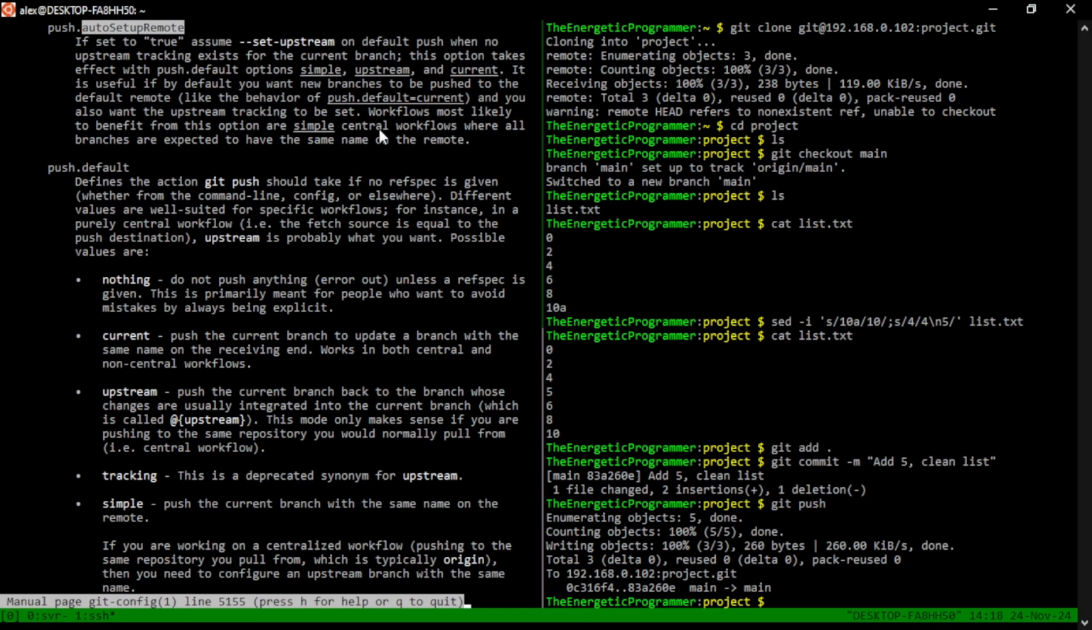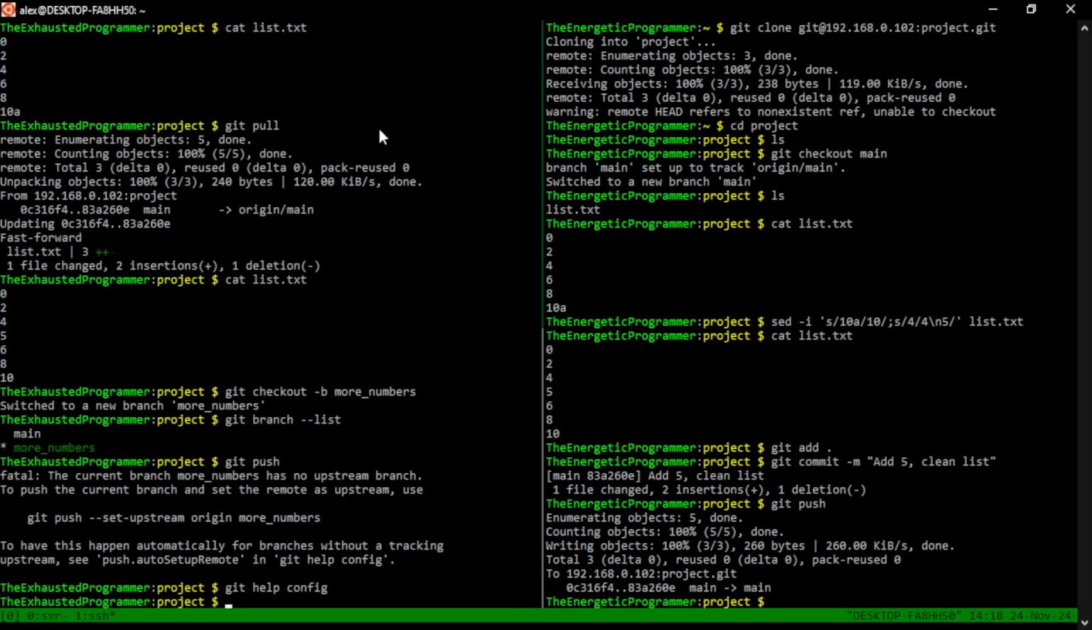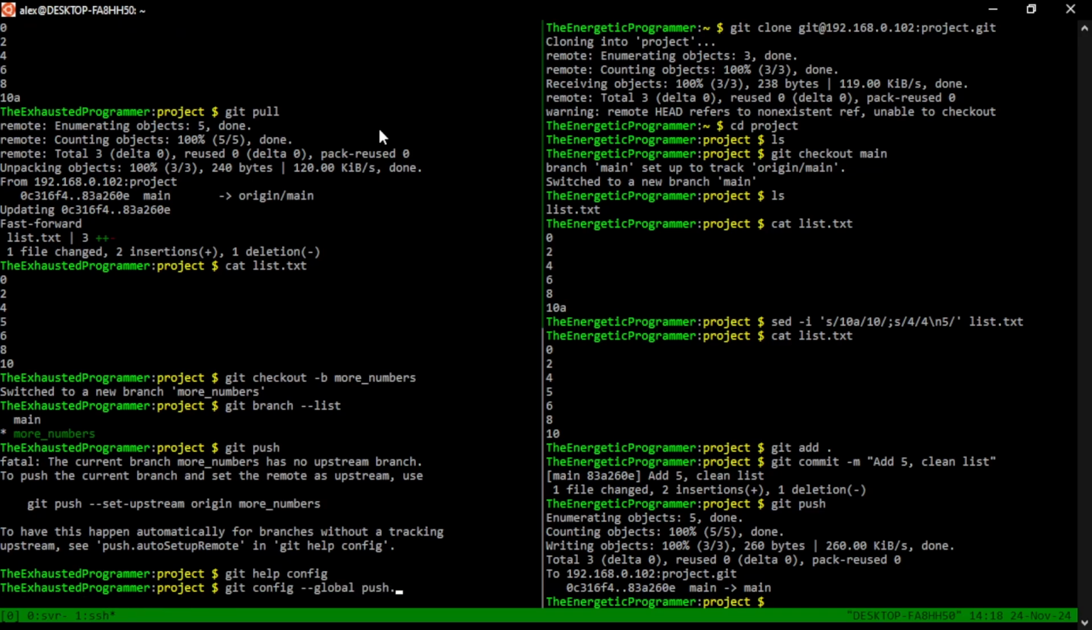I would just argue you're probably doing it wrong. But whatever, I don't know every detail of every software department out there. But for me, I cannot imagine a situation where I won't want this auto setup remote to be true. And you can set it pretty simple. Just run git config --global push.autoSetupRemote true.